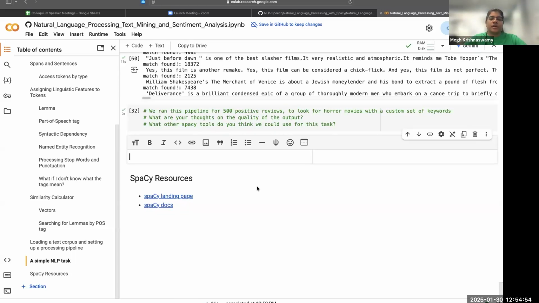You can choose to answer them, or you can choose to think about it a little bit more. First is, of course, the quality of the output. If we are simplifying our NLP task down to just identifying phrases, what did the quality of output look like? Were we able to identify the horror movies correctly by doing phrase matching, right? Next thing is, we've looked at a whole bunch of other tools that SpaCy provides us. So in order to improve the efficiency of this task, are there any other NLP tools that we can use in order to improve how we go about things?